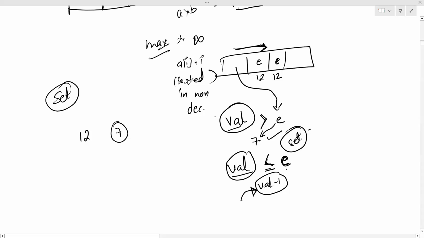Why val minus 1? Because you have something like you have included 12, then 11, then 9, then 8, and now you encountered 9 again. If you again insert 9 in your set, it won't contribute. So instead insert 7. That is, val was this thing, val minus 1. And you can always do this. Why?